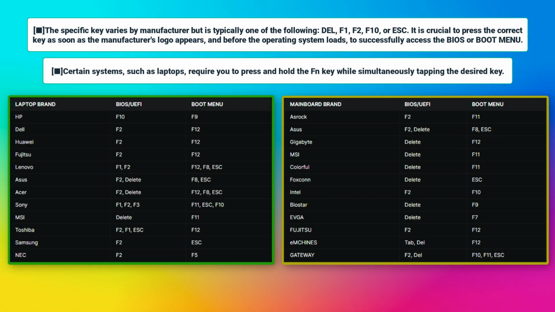Here's a list of common BIOS keys by brands for motherboards and laptops. Right after you turn on or restart your computer, press the designated key repeatedly until you enter BIOS setup or boot menu.